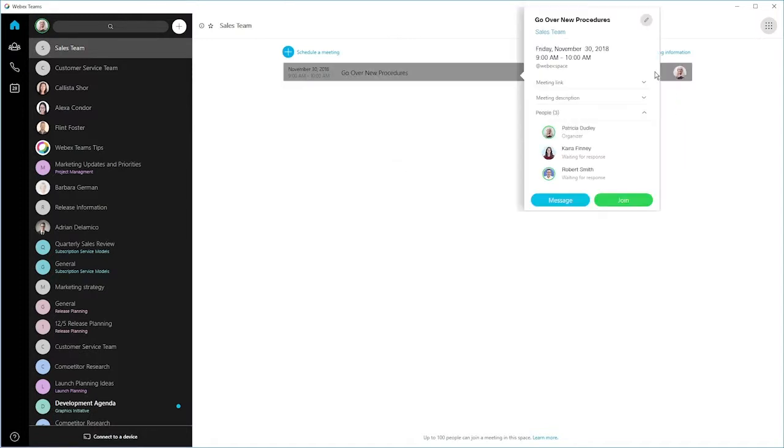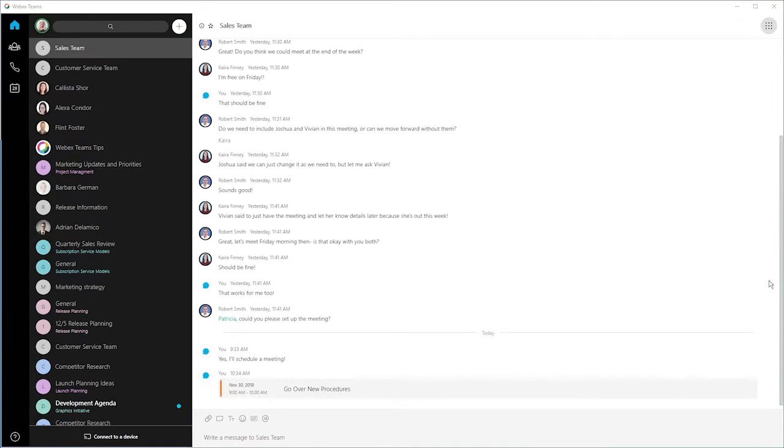Click the meeting to see information about it, like the date, time, and location. You can also see who's accepted or declined your meeting invitation. And if you need to make any changes to a meeting, click the pencil icon to reopen Outlook. Finally, to get back to your space, click the space name.